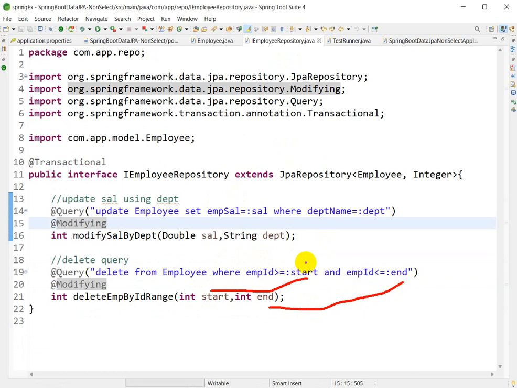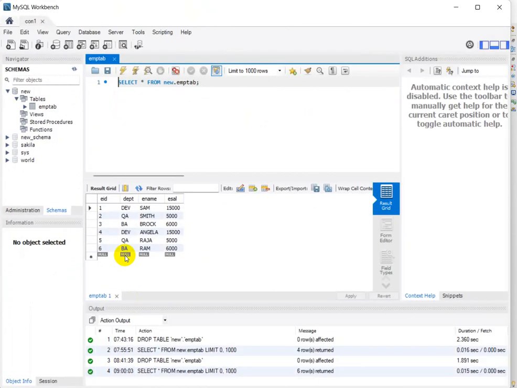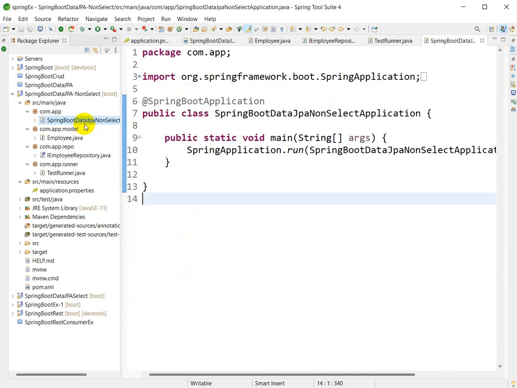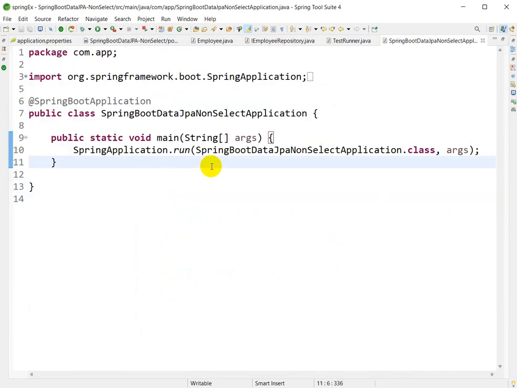What is the start value we are giving? 3, and the end value will be 5. So the employee ids within 3 and 5 will be deleted, including 3 and 5. So this Brock, Angela and Raja will be deleted. So let us save this. Now let's test this. Go to this main, press Ctrl F11 for executing.